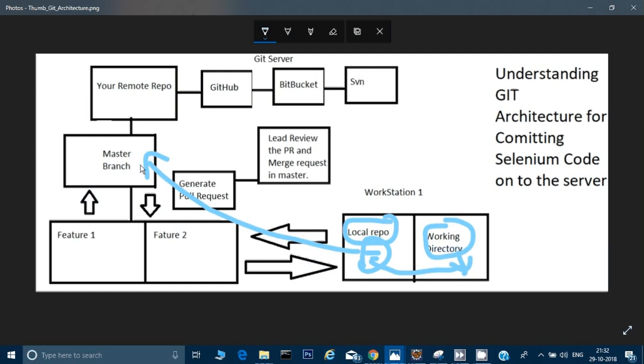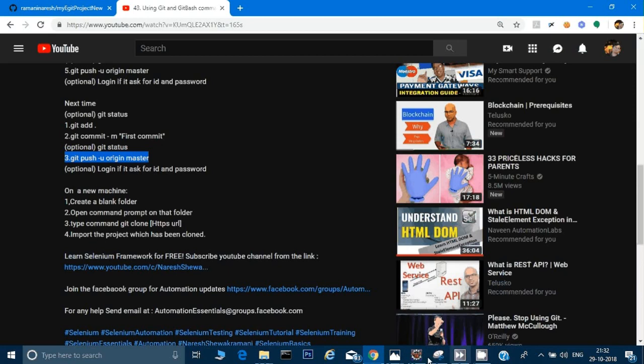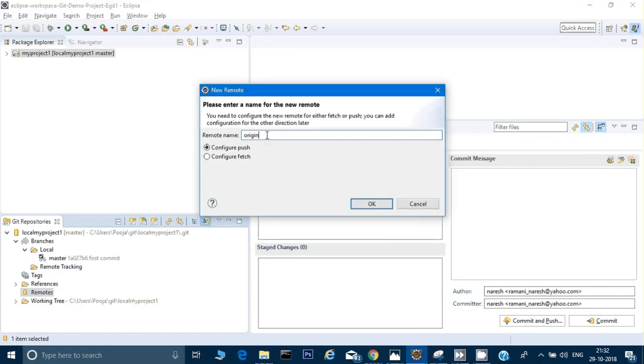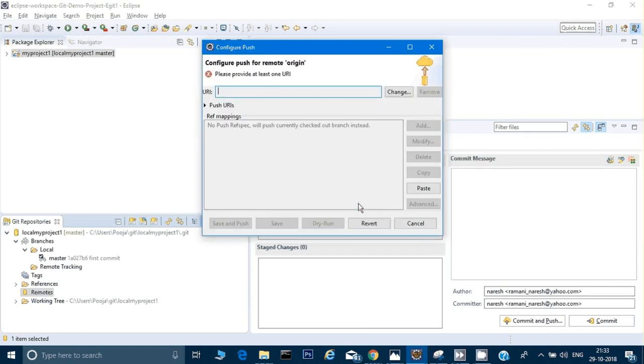So how will I do that? I will again go here in my Eclipse, and here I will go to remote. See, in remote nothing is there, it's blank. So I will do a right click on this, and I will click on create remote, and at the server my name would be origin, and I will click on OK. Now here I have to give the URL of my project.